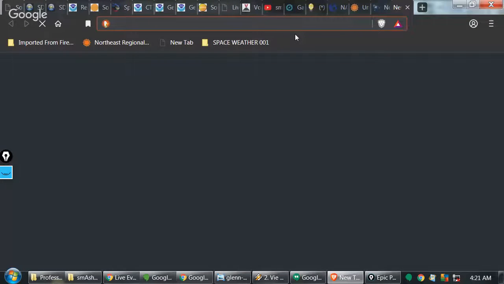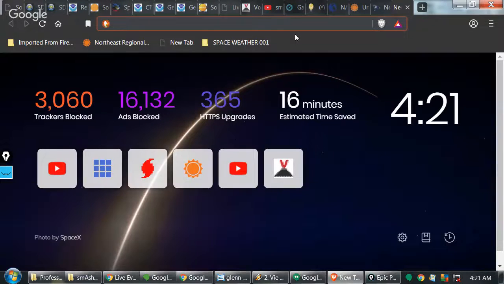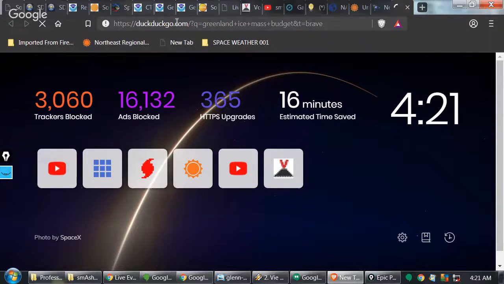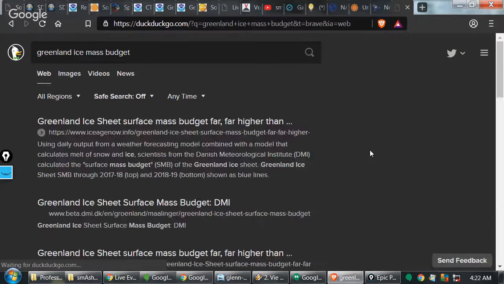And let's move on to another article also on phys.org. Actually, you know what? Let's not even look at that. There's something else I wanted to show you here real quick, because I saw a paper that I was not aware of. I'm going to look up the Greenland ice mass budget.